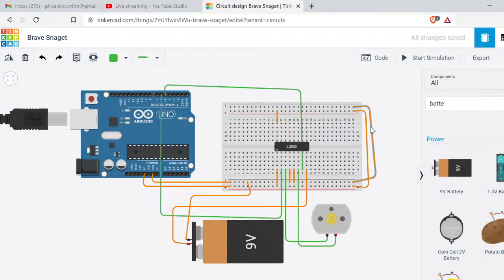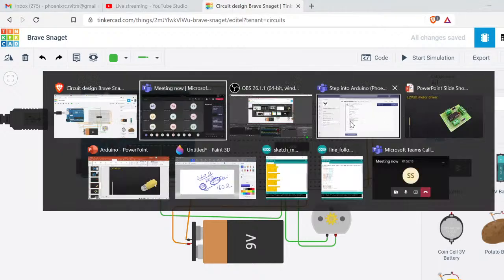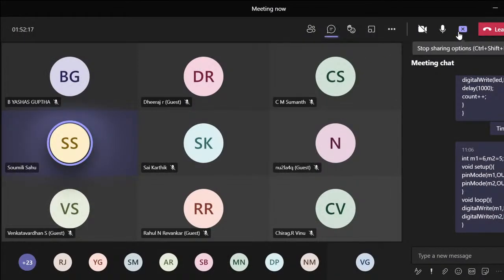Yeah, okay. Now I will invite Somili to explain about the ultrasonic sensor, infrared sensor, and temperature sensor. So Somili, take the session. Yeah, it's audible. Somewhat, but it's okay.